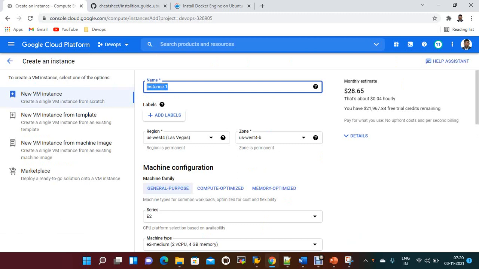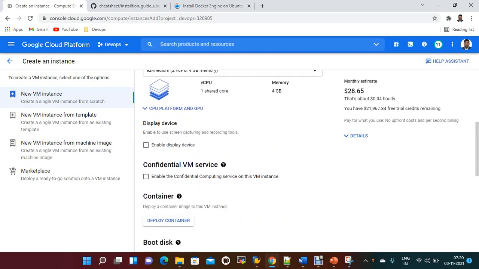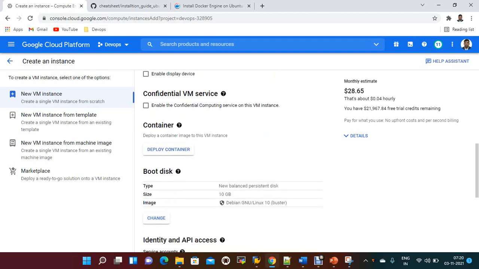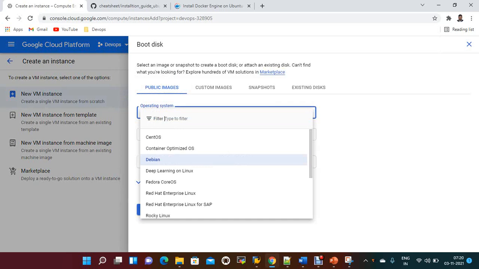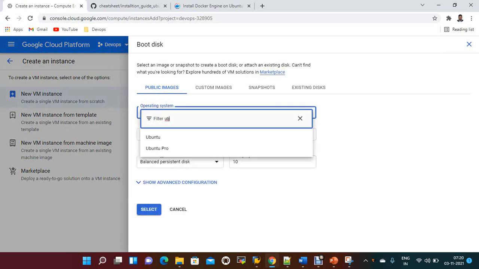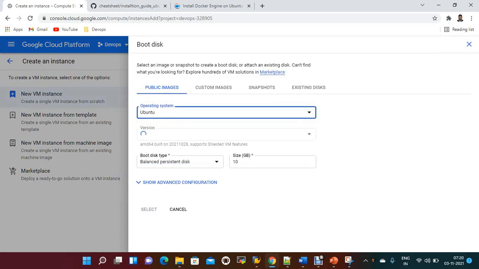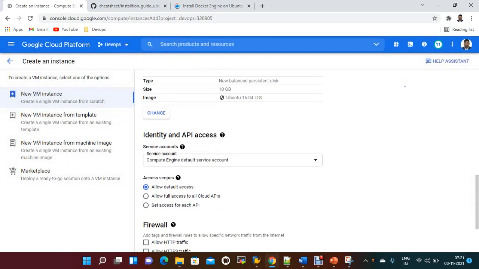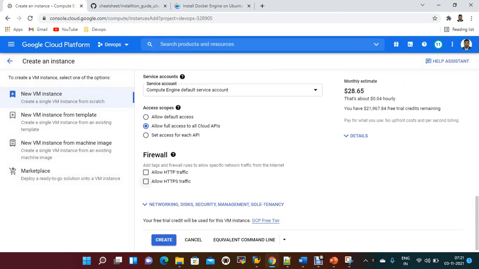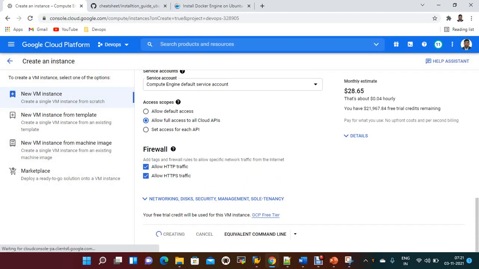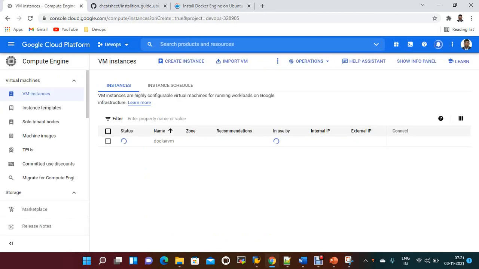For the instance name, I'll say Docker VM. For the region, I'm going with the default region. Here I'm changing the boot disk. Let me take it to Ubuntu, and a size of 10 GB is enough. Then select allow all to access, allow HTTP traffic, and create the virtual machine.